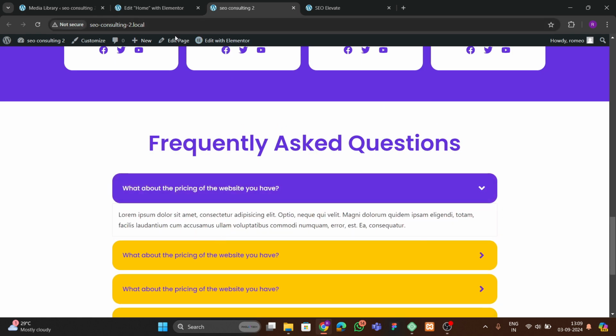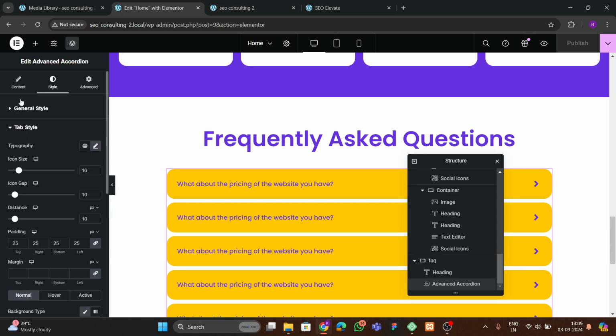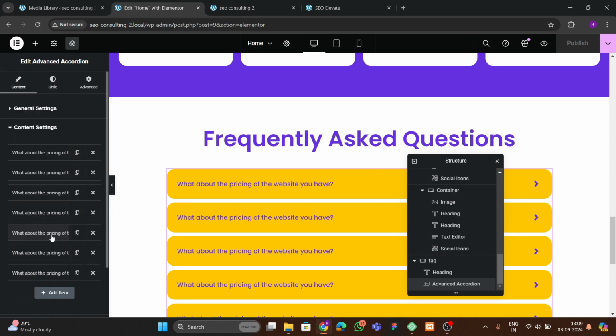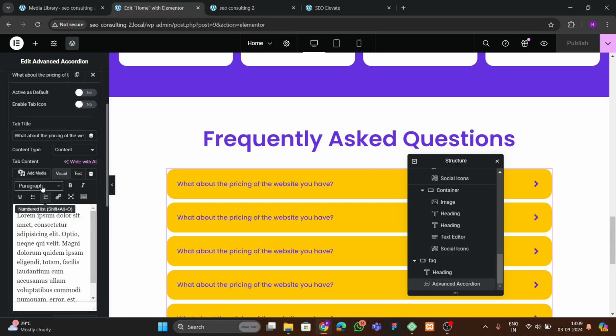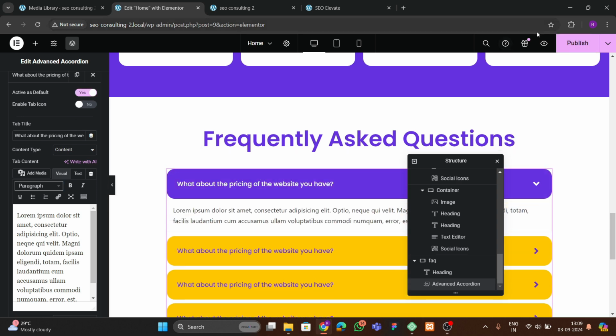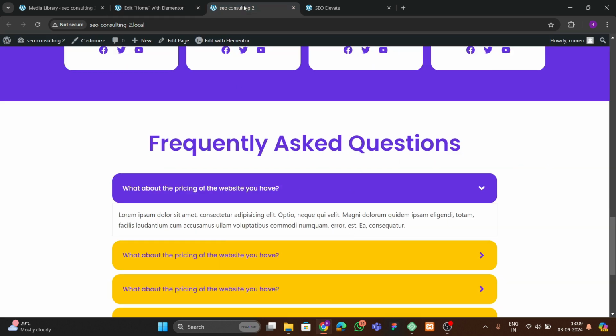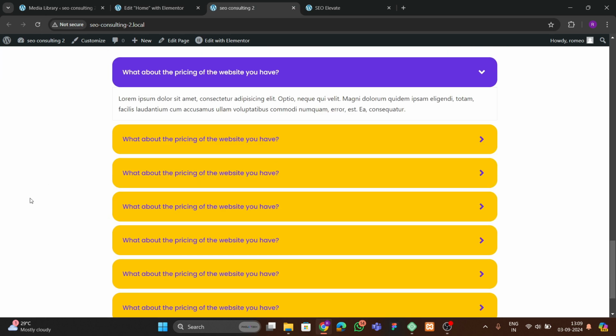Okay, and if you want to make one active at a time, what you can do, you have to just go to the content. Here in the content settings, you can go to this, and here you can choose active as default. Okay, so when you refresh this, this one will be active by default, like this.